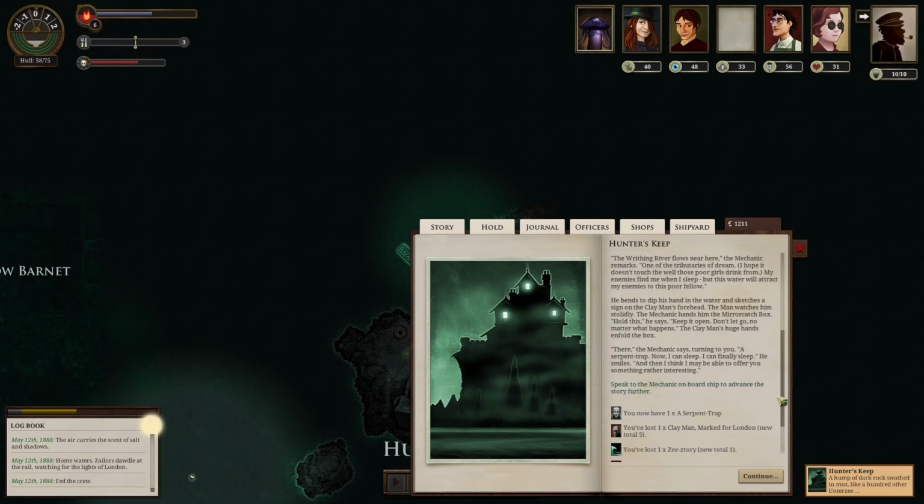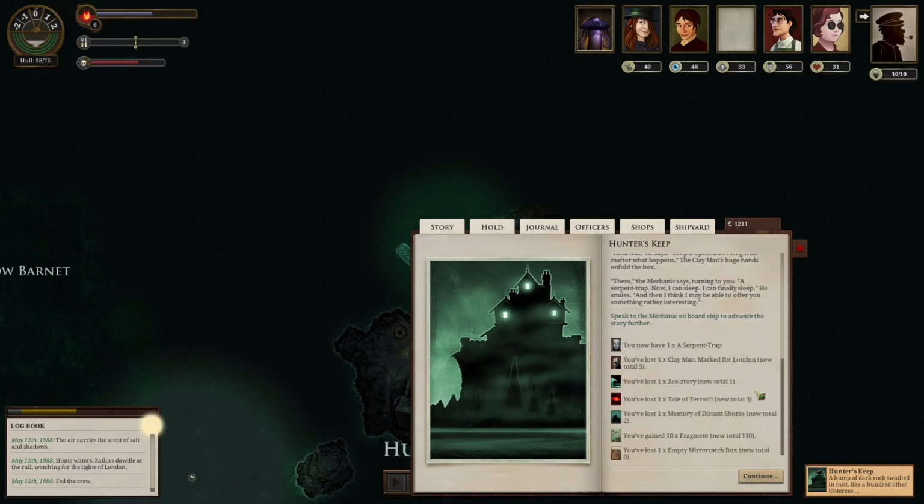There, the mechanic says, turning to you. The serpent trap. Now I can sleep. I can finally sleep. He smiles. And then I think I may be able to offer you something rather interesting. Speak to the mechanic on board ship to advance the story further.